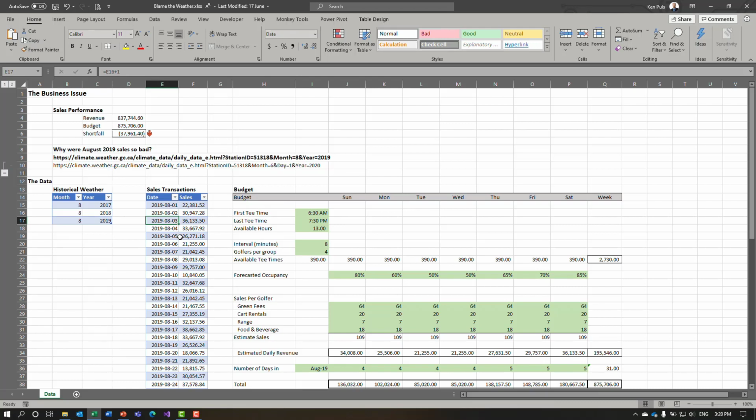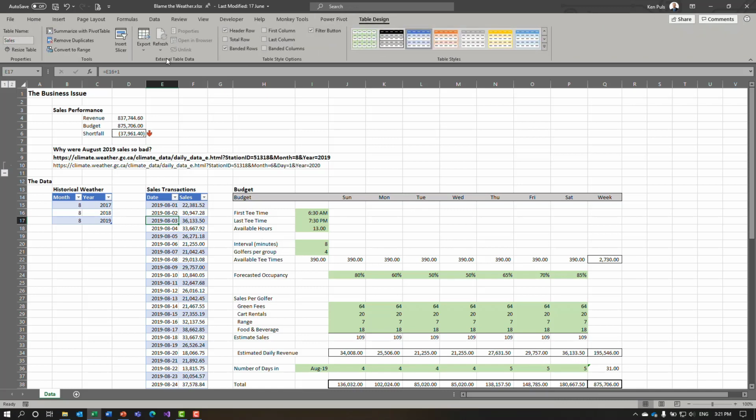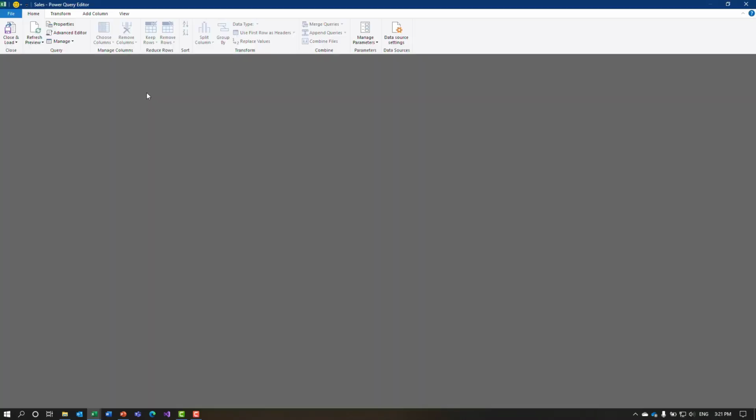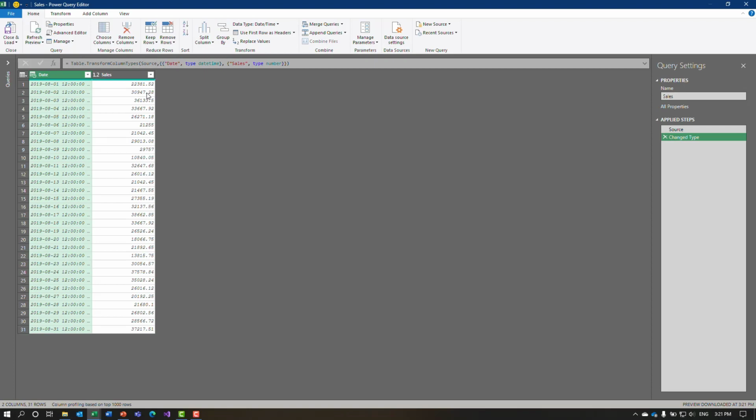I'm going to click inside my table of sales transactions. We can verify that it's a real table because the table design tab comes up. And what I'm going to do now is go to Data and choose From Table/Range, and I'm going to pull this into Power Query. This is the real easy stuff here.